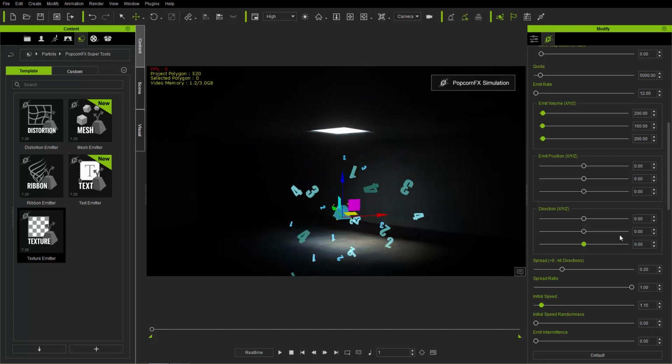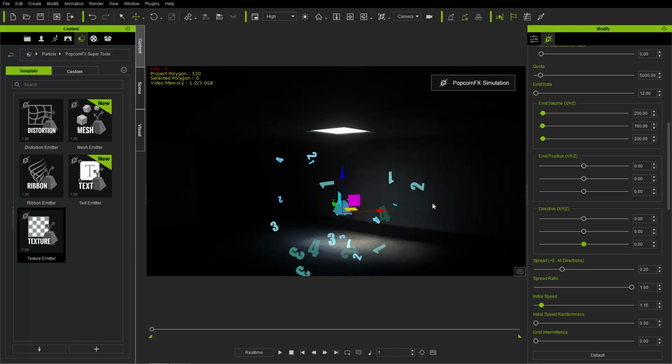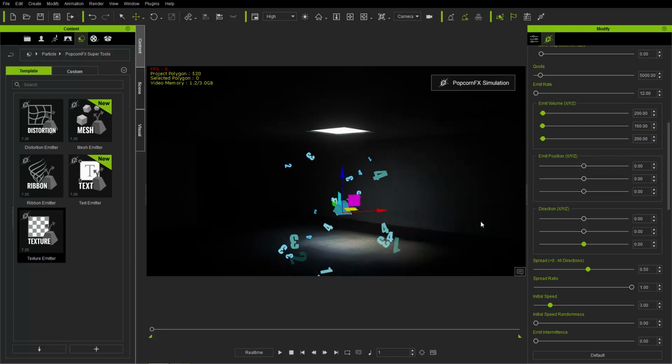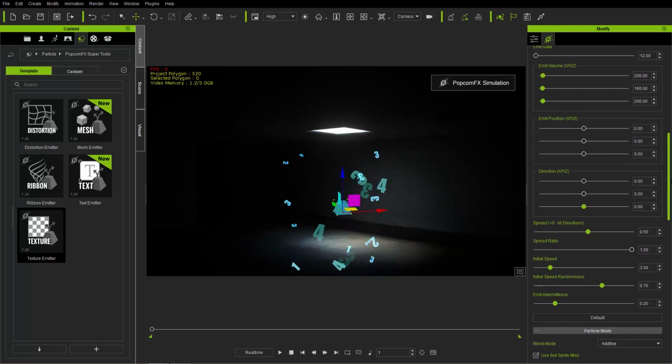And what's going to happen? We're going to have no directional force. They're just going to slowly float down into the ground there. Okay, so we're not using direction at all. We're going to put a little bit of spread on there, maybe about 0.5 of spread in all directions, with the spread ratio at 1. Initial speed, we can probably pump that up a bit to maybe a value of 3. They're not going to last on the screen for long enough to see that really. But let's change the randomness and intermittence of the initial speed to maybe these preset values I've already determined. So we're just adding a bit more randomness to the direction and speed of these numbers, soon to be dust particles.